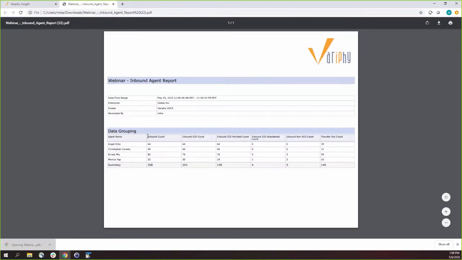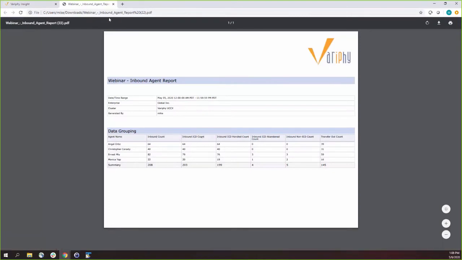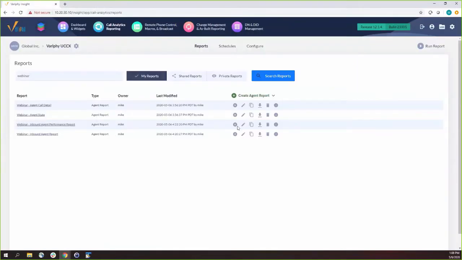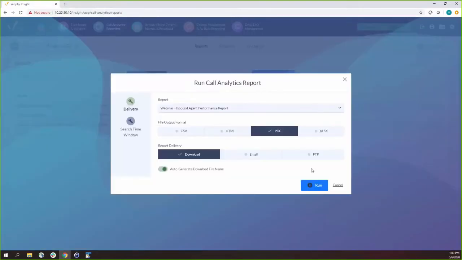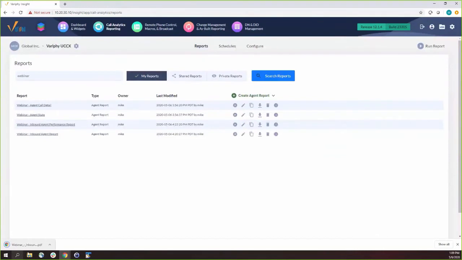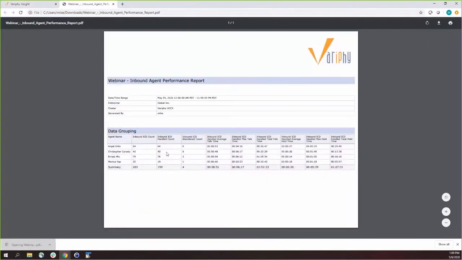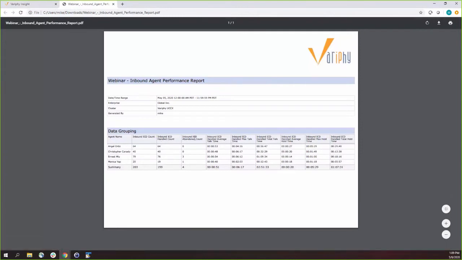So we can see the inbound count, the inbound ICD count. Try that again. What you see here for the same 4 agents, we have the inbound ICD count, their handle count, and then their abandoned count from before. But now we can see how long they're on the phone for. We can see, per call, how long each agent spends with a customer or client. We can see the max amount of time that they spend.